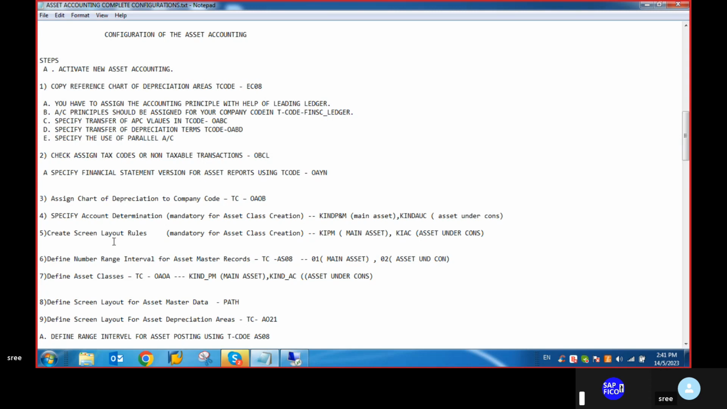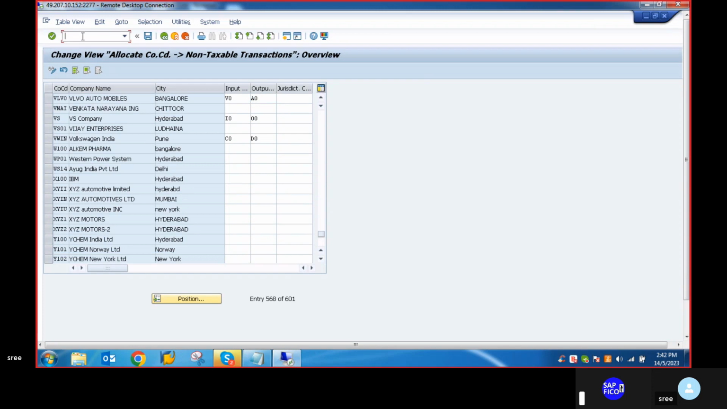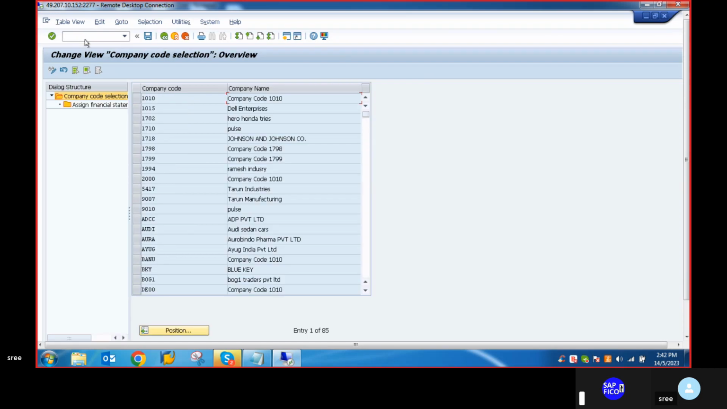Yes. So, specify financial statement version for asset reports using transaction code OAVN. Ma'am, can you go to the transaction code OAVN? See, why I am telling you more about asset accounting is that, from an interview point of view, they are going to ask you about different types of reports in asset accounting. Okay, you got my point or not?